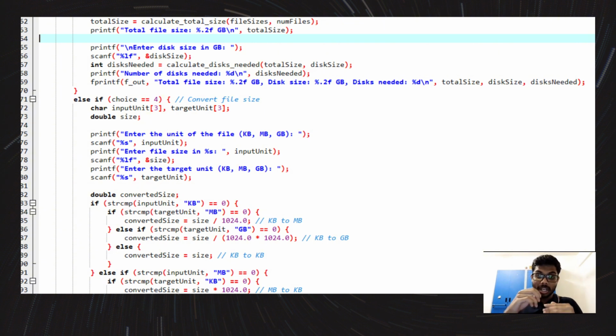That's a function call, and to calculate the disks needed, we need the total size, which we calculate as 12 GB plus 12.1 GB plus 22.2 GB, and the disk size, say one disk is 10 GB. It will calculate the number of disks needed in its function definition. My teammate will explain the function definition later on. The function definition shows how to calculate the disks needed based on the total size we calculated earlier and the disk size we input earlier.